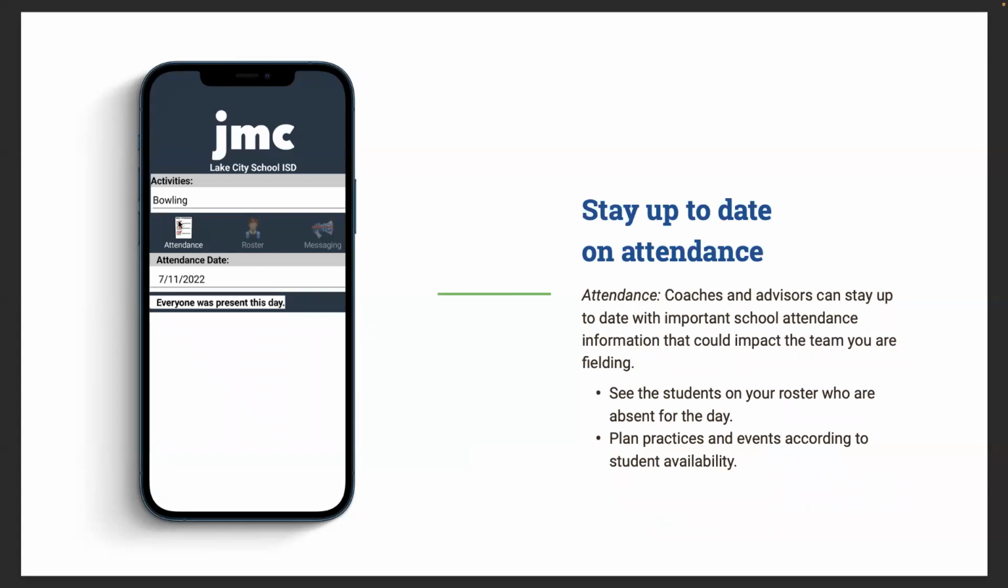All right, and then we'll also look at attendance, checking attendance on the Coach Advisor app. You can stay up to date with important school attendance information that could impact the team you're fielding. You can see the students on your roster who are absent for a day. You can plan practice and events according to student availability.